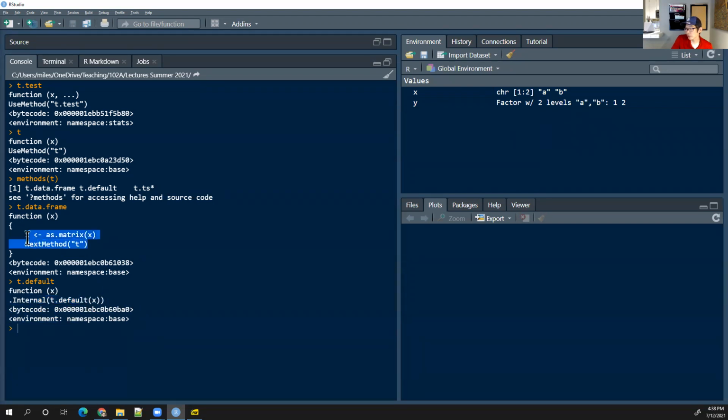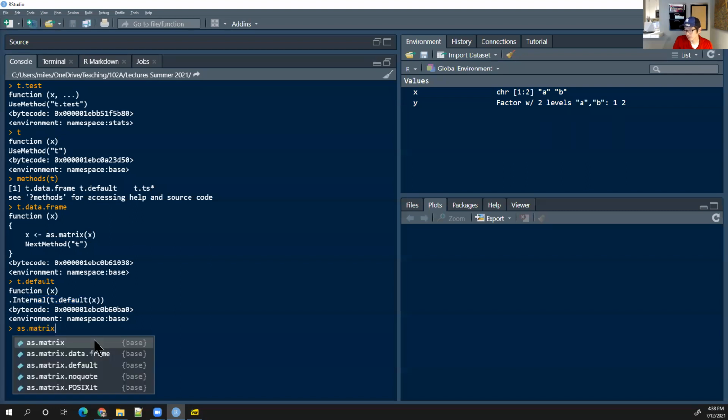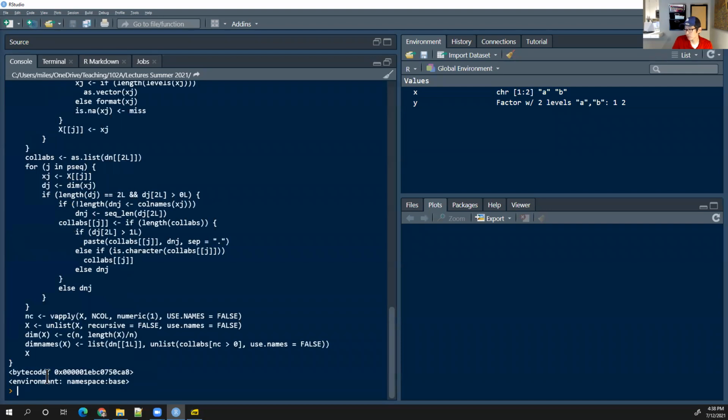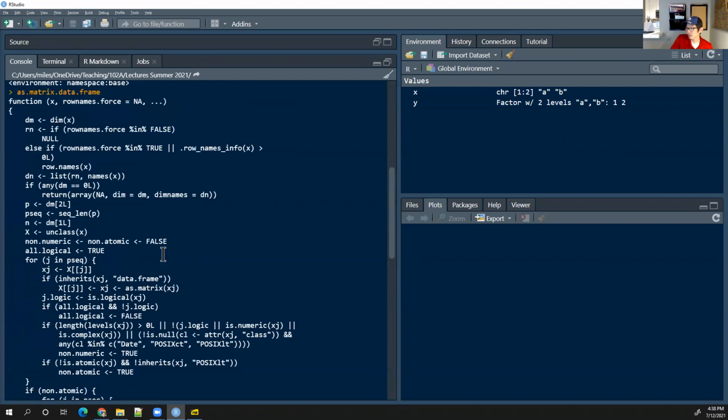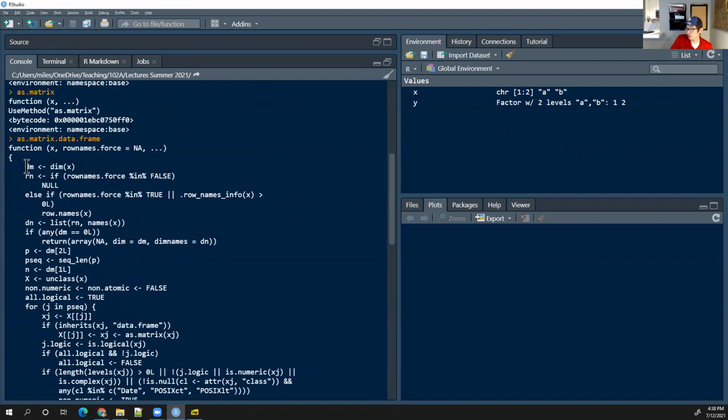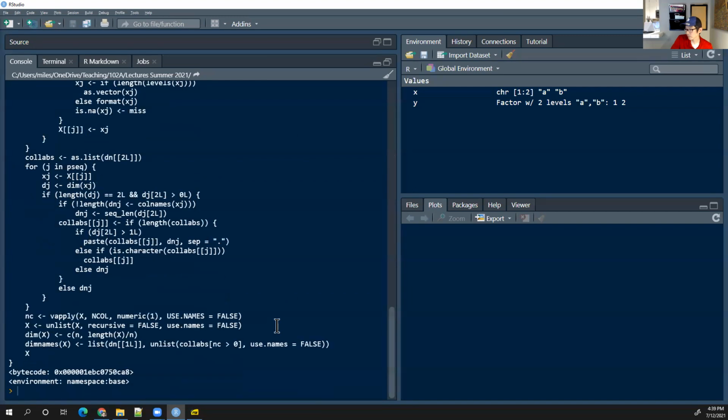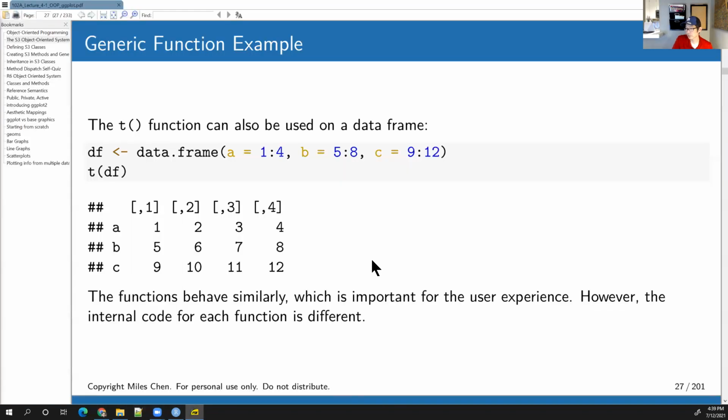But internally, what we have to do is convert the data frame into a matrix, right? And as.matrix itself has its own UseMethod code. So we can ask for as.matrix.data.frame, and this is actually quite a bit of code involved as far as converting a data frame into a matrix, okay? So there's a bit of work there to convert the data frame into a matrix, but once it does that, then it transposes it, okay?